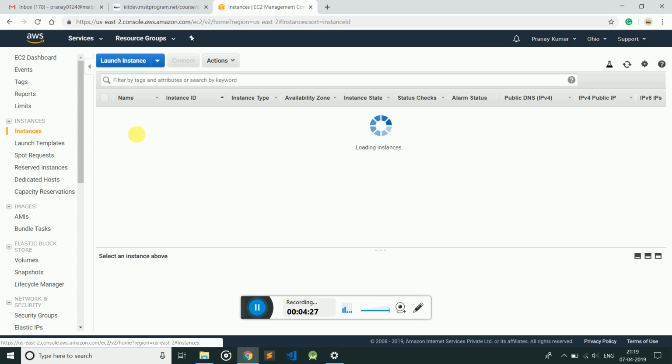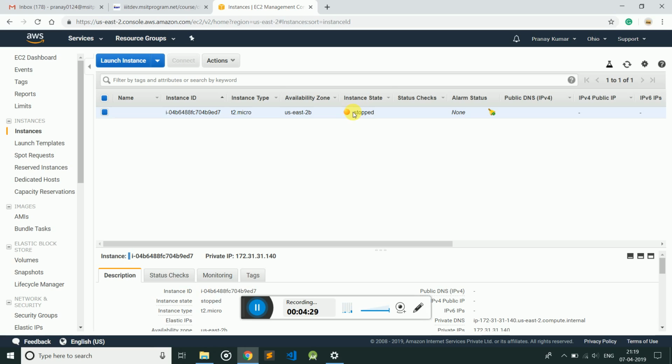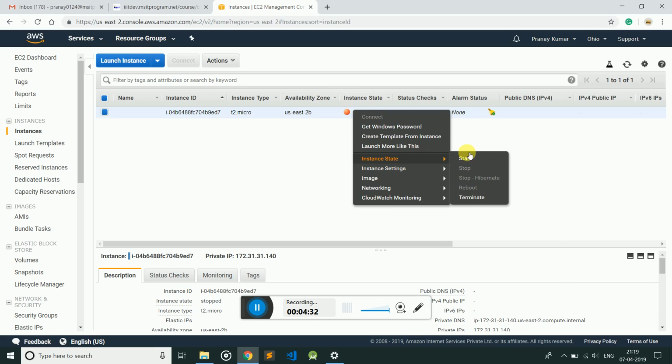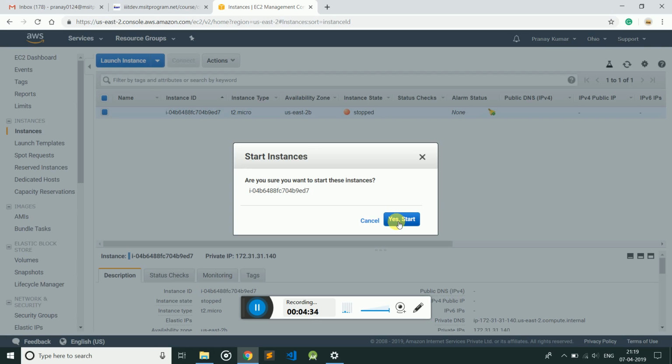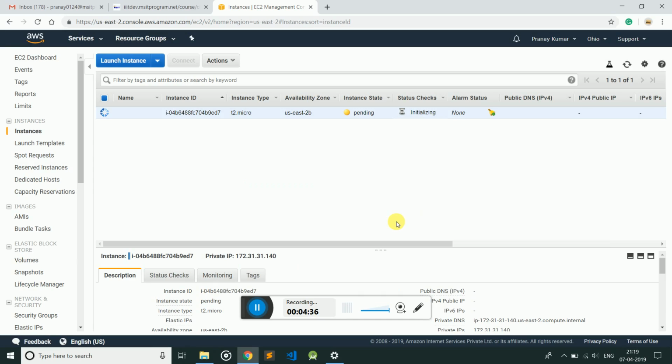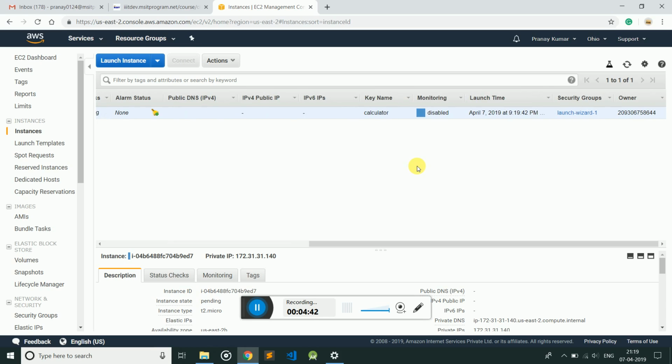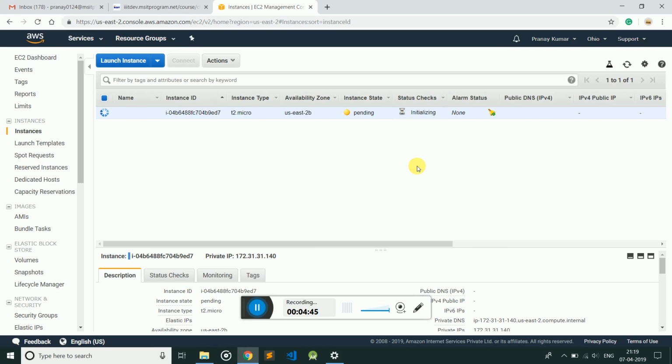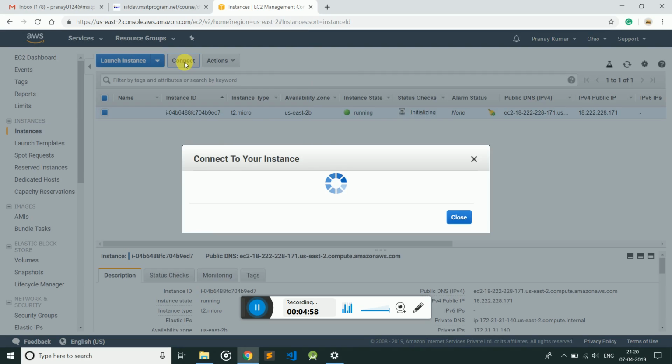So here is my instance. I have stopped it for a while. Now I am going to start my instance again. So now my instance is running. I need to connect to it.